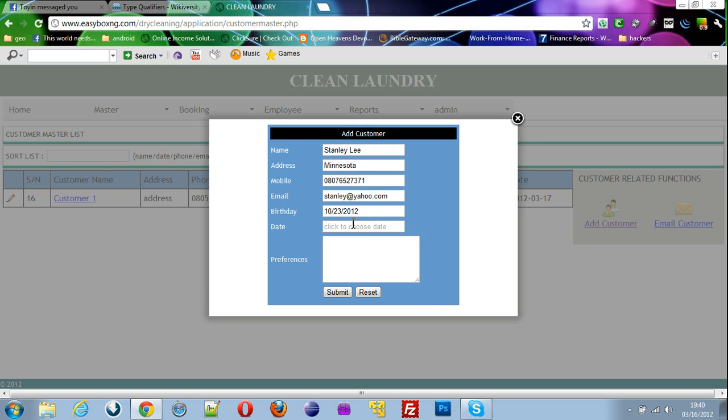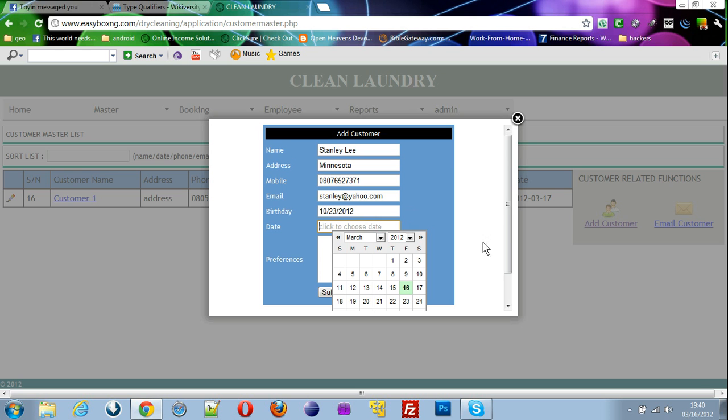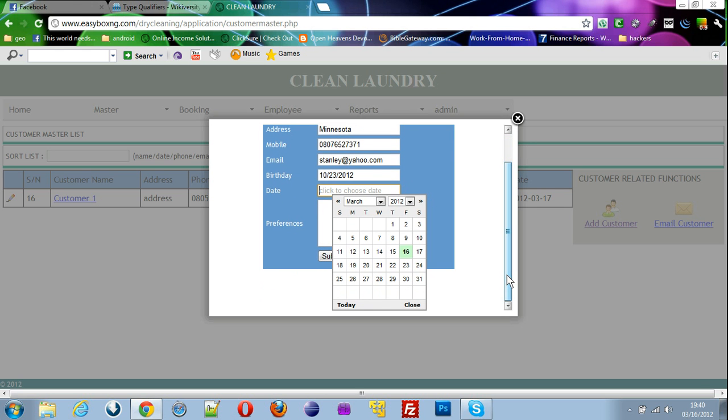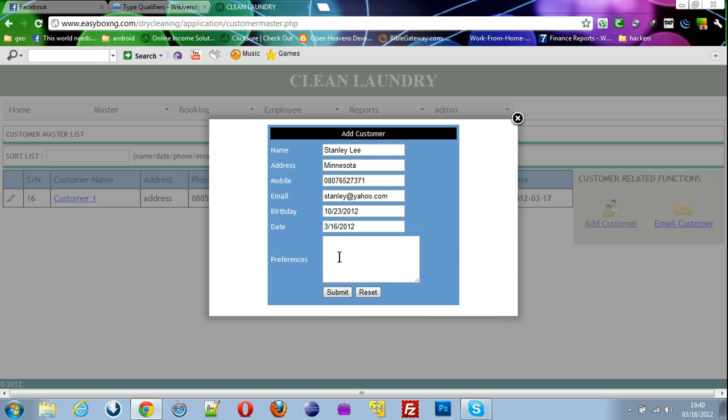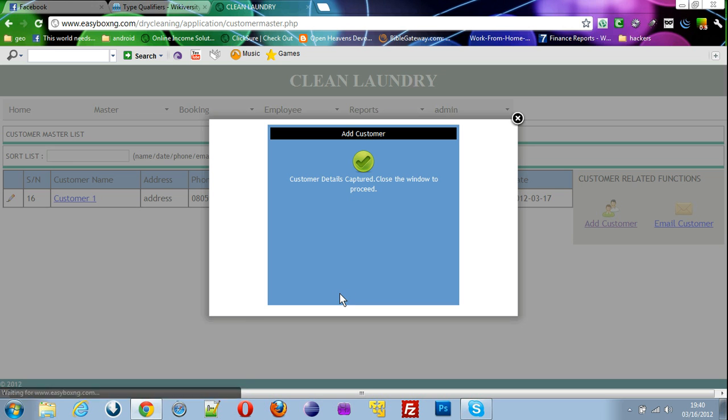So then we've selected the birthday. For the date, this means the date the customer was registered, which means today. Then we can put a preference. I mean, if the customer has some list of preferences, like they don't want gators in their trousers, they don't want you to use bleach on their clothes, they wouldn't want you to fold their clothes, you can put all the preferences here. So as an example, no gators. So if I submit, you can see that the customer details have been captured.